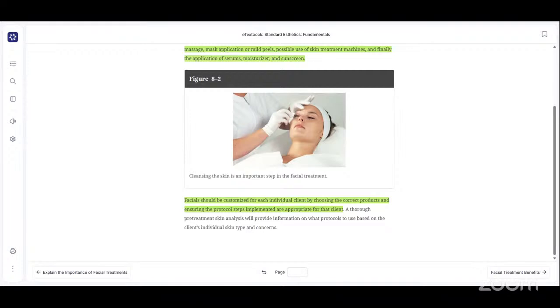Let me tell you something, every client is going to be different. And although every client is different, this is why we do a consultation and analysis, skin analysis, just to determine what products we should be using and what part of the protocol we don't have to use. Get familiar with the term protocol. Okay, protocol steps. Get familiar with the term protocol.